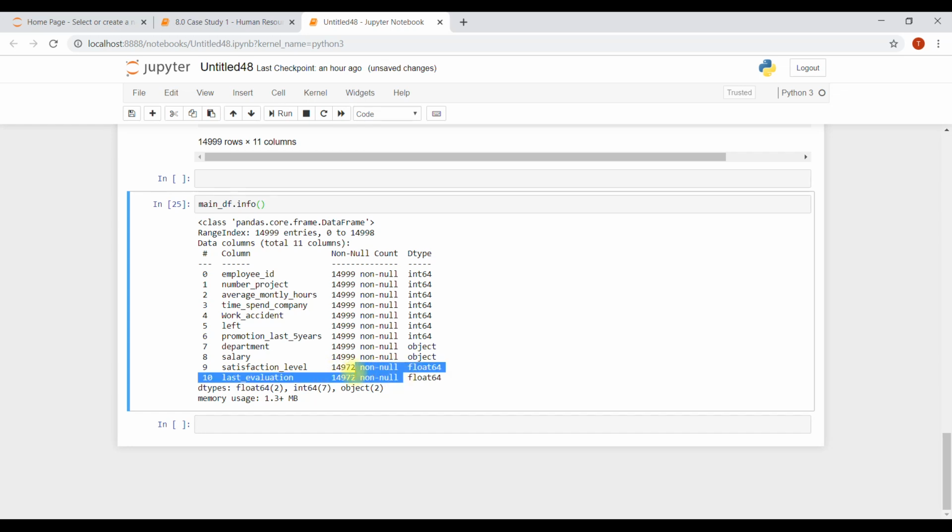Okay, these are non-nulls, but how many columns do we have? 14,999, and 14,972 is non-null. That means if you subtract, around 27 have a null value. 27 rows, you can say, so not columns, 27 rows have null values.